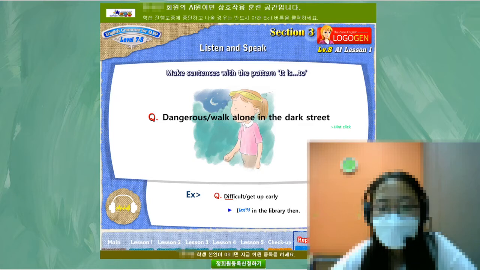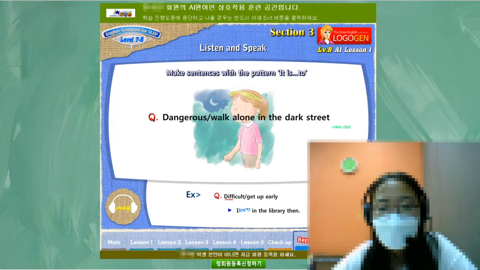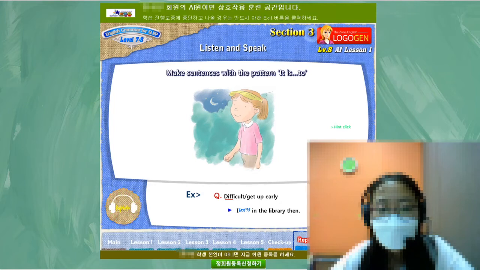Dangerous, walk alone in the dark street. It's dangerous to walk around on the street. Try again. Dangerous, walk alone in the dark street. It's dangerous to walk around the dark street. Good for you. It's dangerous to walk alone in the dark street.